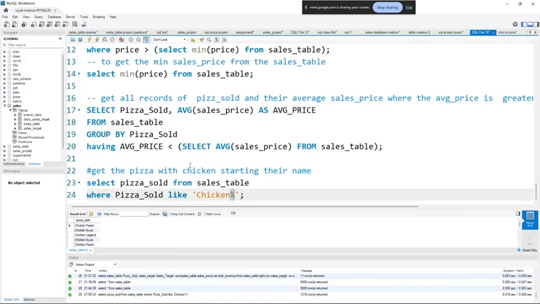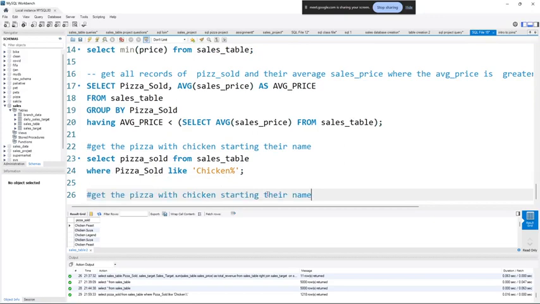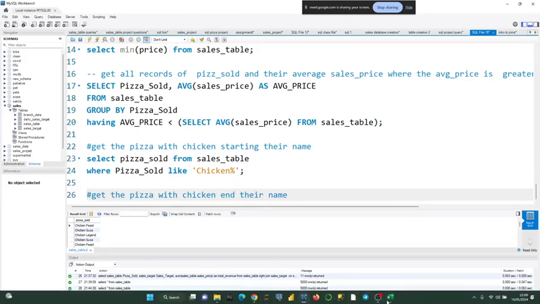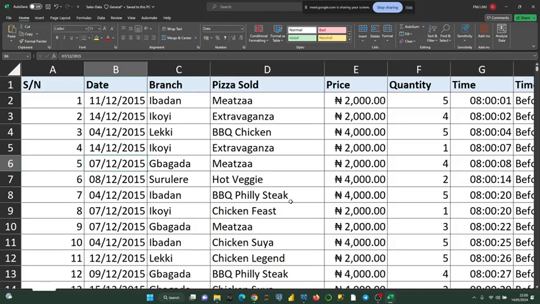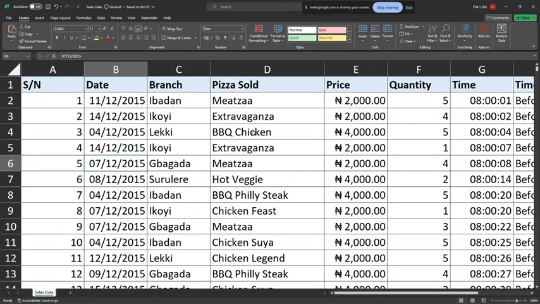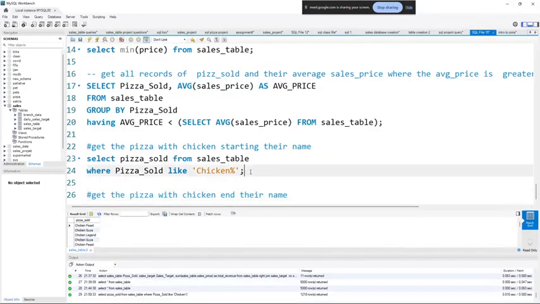So what if they said they want chicken to end their name? Let's go back to our Excel. Chicken to end their name. Look at this one. Chicken is ending their name. Chicken is not starting. So what will I do? I'll still write the same thing.